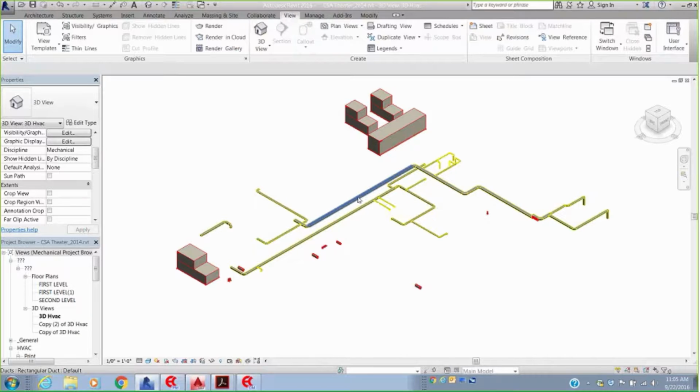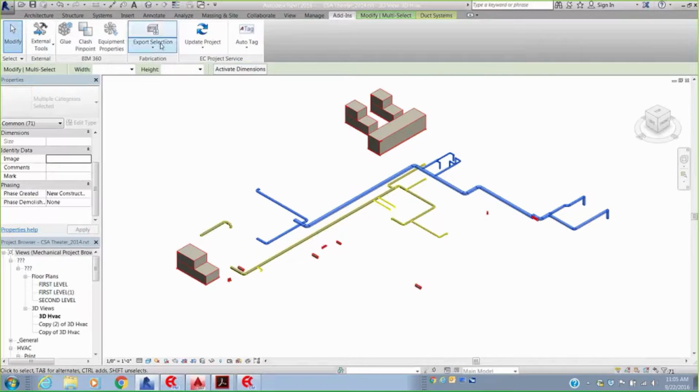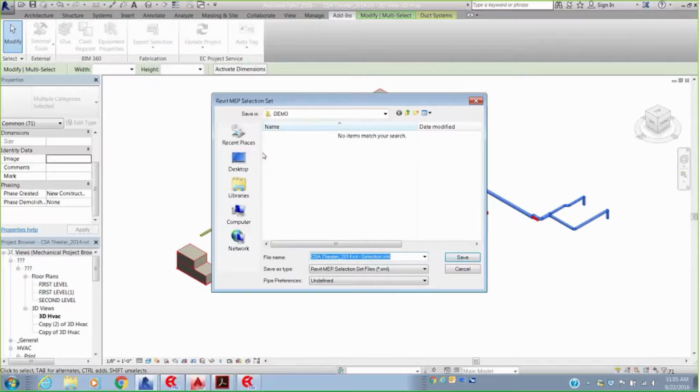So I'm going to say I want to take this line right here. Just by tapping onto that and selecting that, I can now come up here to my add-ons and say I want to export this selection. So I can export this selection, and I'm going to say this is going to be the exhaust duct. So I can just type in exhaust, and I want this to be level 1.